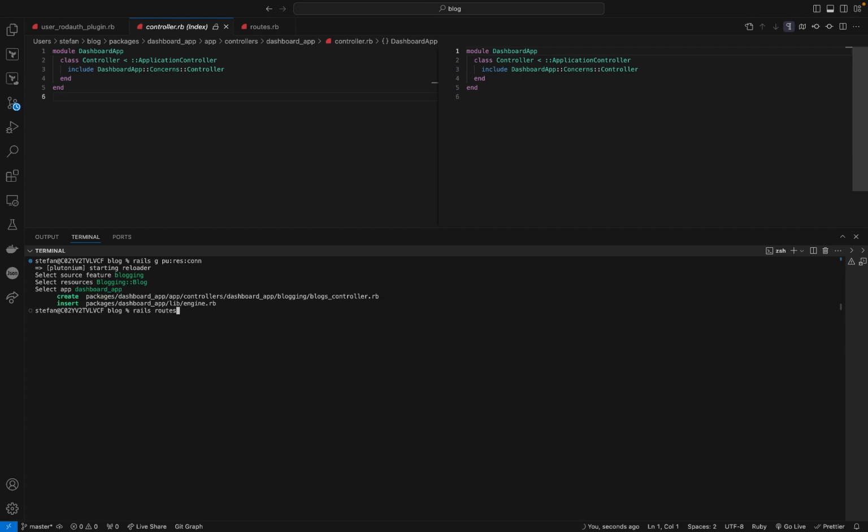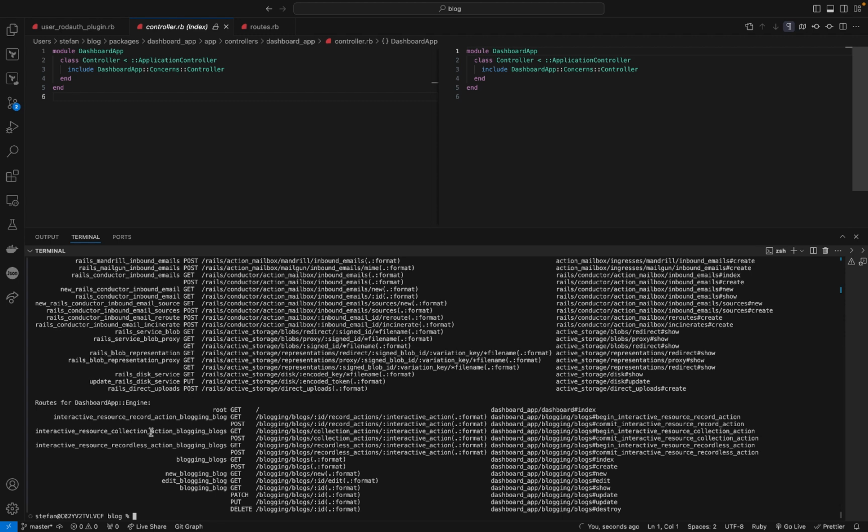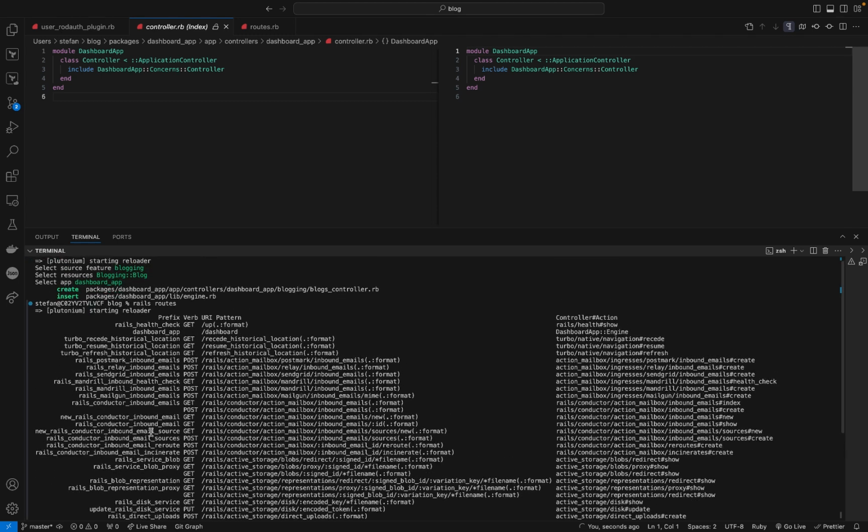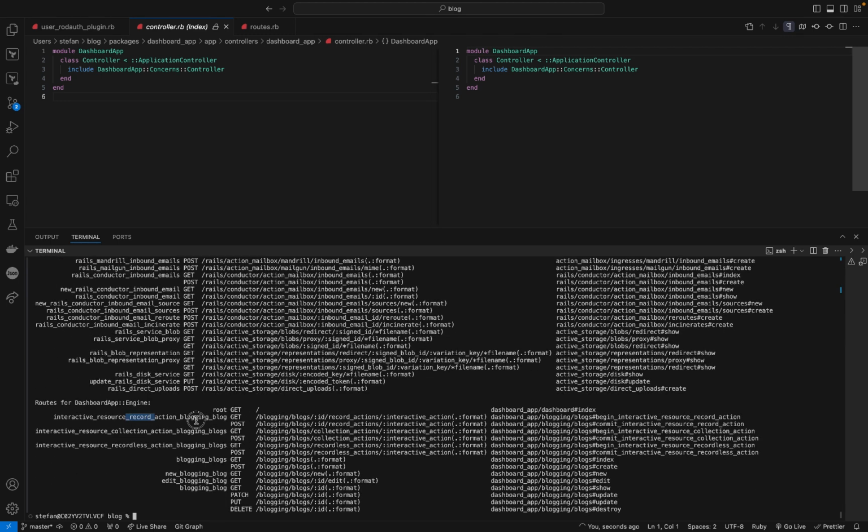So now if we run Rails routes, we can see that a new set of routes have been generated for the engine that point to blogging. So let's start Rails.